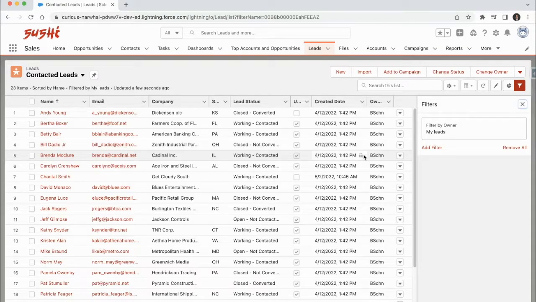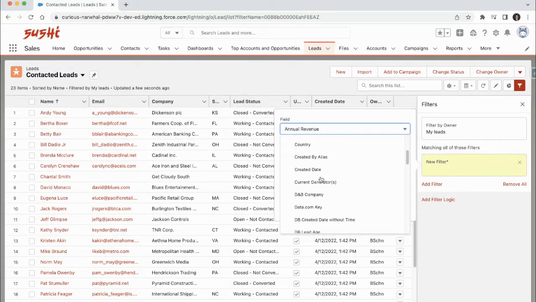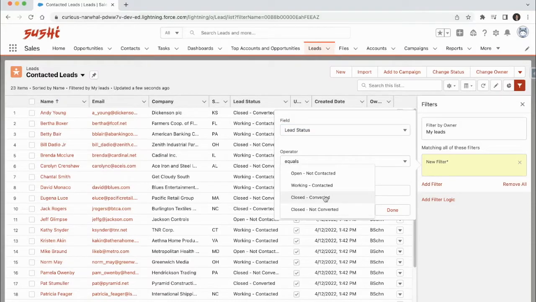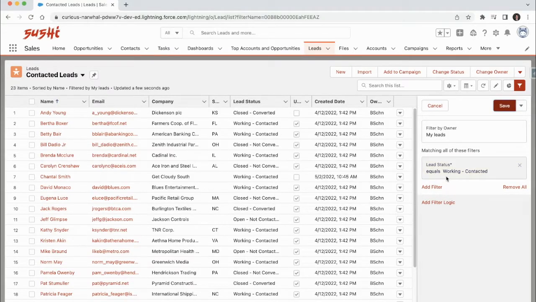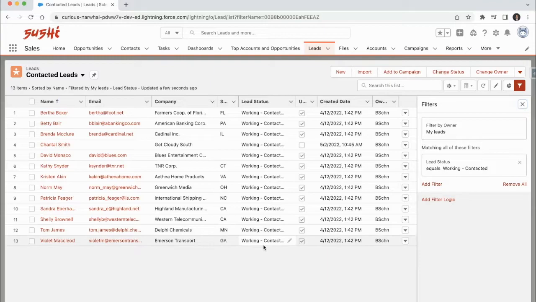And here's where some of the power comes into the list view. I'm going to add a filter, and let's say I want to see some that are only of the lead status working contacted. Okay, so my contacted leads here. I'm going to click that one, click done. Okay, now I'm going to say save that filter, and I can now see all of my leads that I have contacted. Okay, so it looks good.